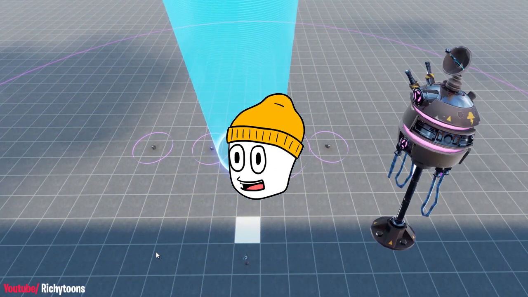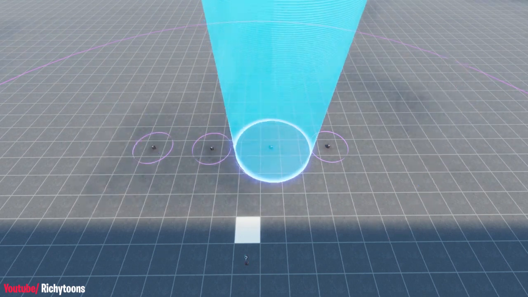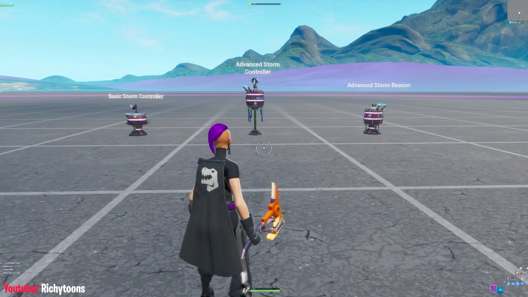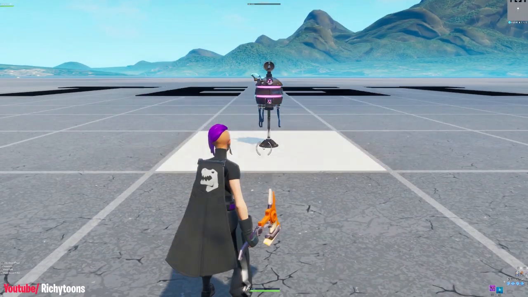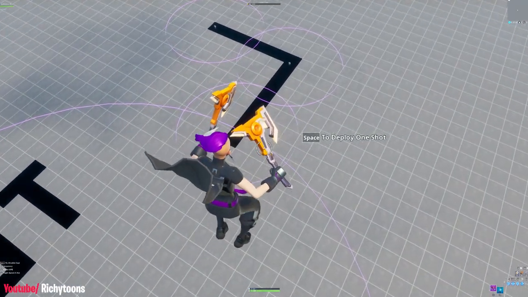I want to show you guys everything that you need to know about the new Advanced Storm Controller and the Advanced Storm Beacon. So I will start off the video by explaining what the three devices are, and then I will go over the easy ways and how you can create storms with the new controller, and then I will go over the advanced version. So let's go into it.